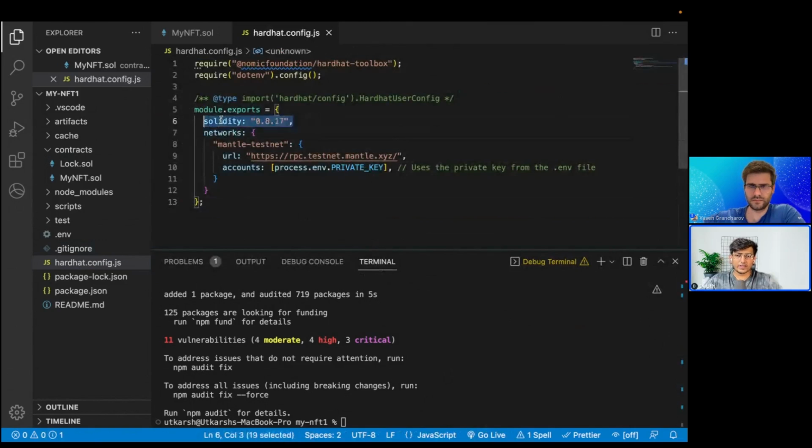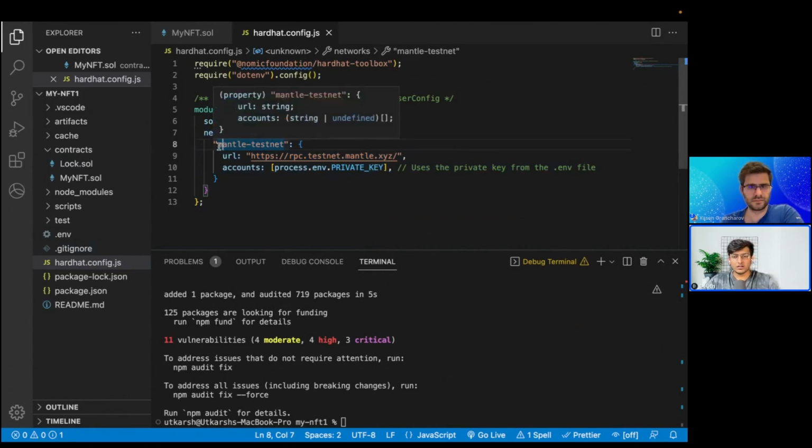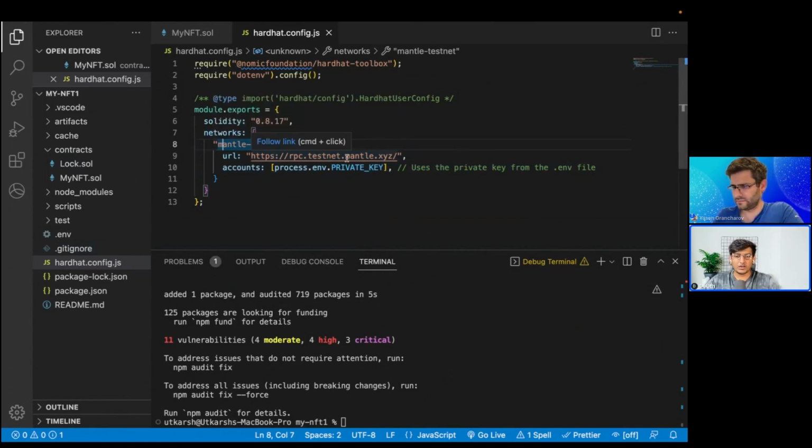Here, it is the basic version of Solidity that we're using right now. So this actually stays the same. You cannot edit it. Otherwise, your smart contract wouldn't know which network to interact with, and the deployment basically fails. So for Mantle's testnet, it is Mantle testnet, rpc.testnet.mantle.xyz, and then accounts process.env.privatekey. Process.env is basically fetching your account info from the ENV file.